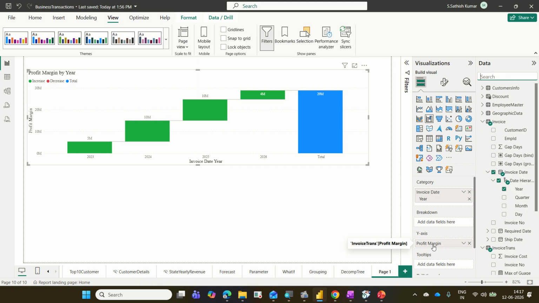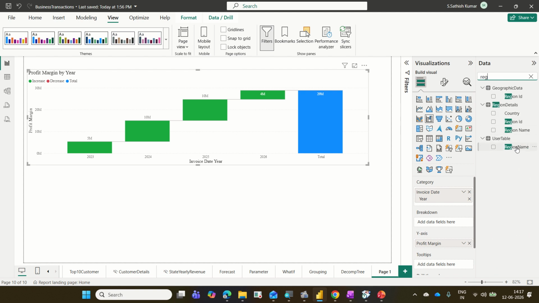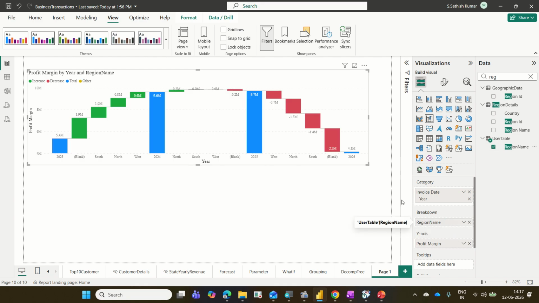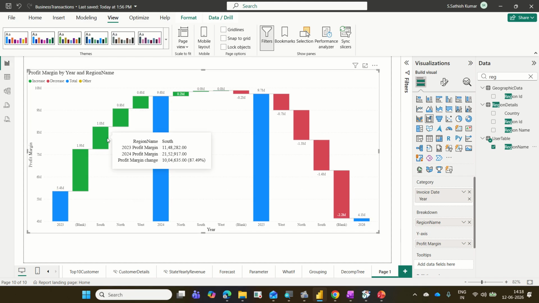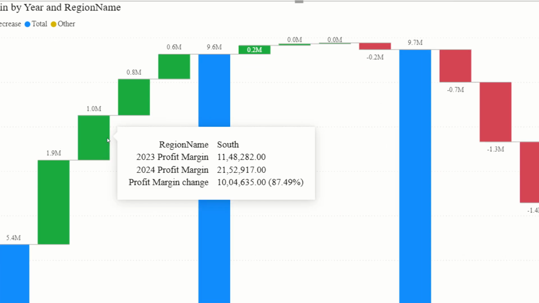Instead of quarter, as an example, instead of that quarter breakdown, I am dragging and dropping the region name here. When you place the cursor, it will show you here. In South region, 2023, how was the profit? In 2024, how was the profit?